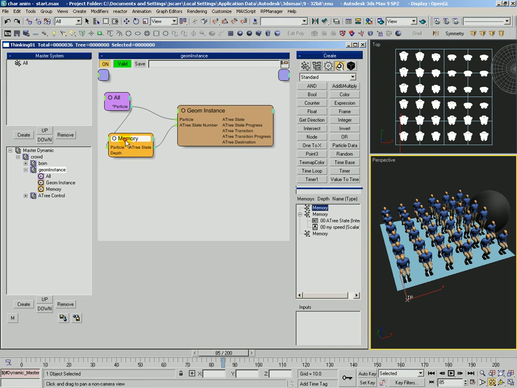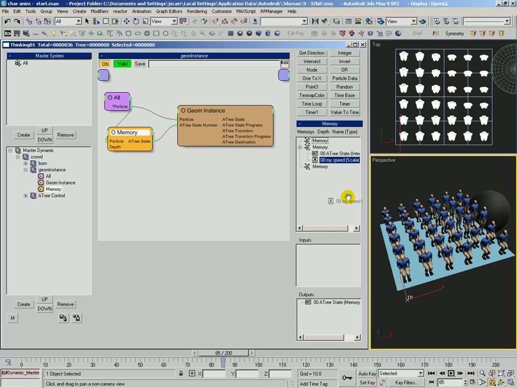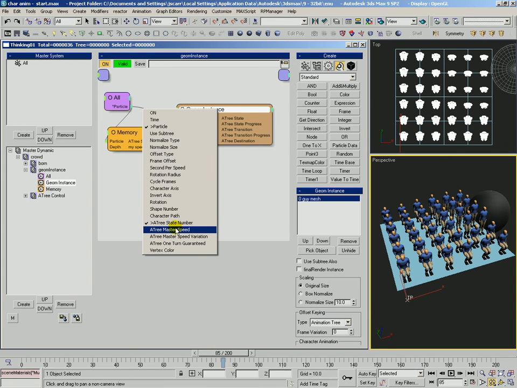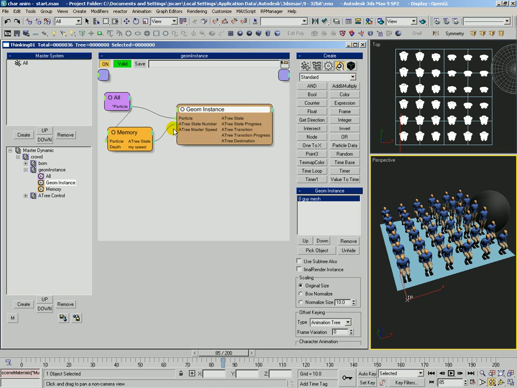The way we're going to use that animation speed is in the next rule. We've got our memory showing our A-tree state, and we also want to output our speed value. Then the geom instance has an input here. We're going to use, where is it, master speed. So master speed can be controlled by the mySpeed value.